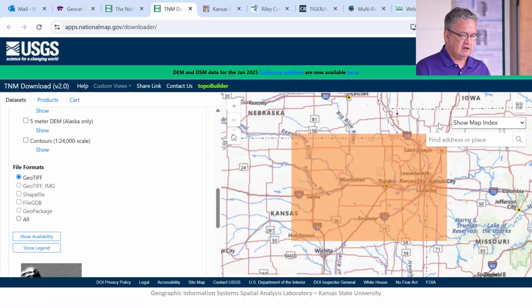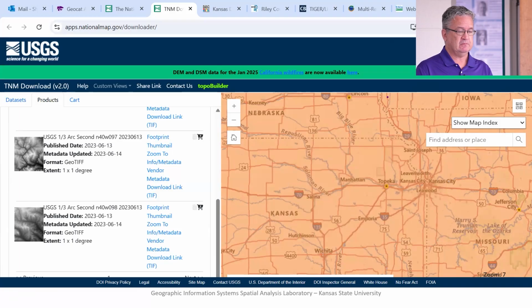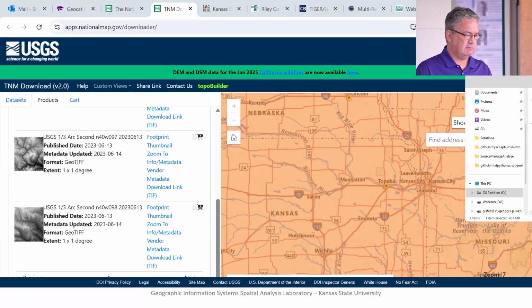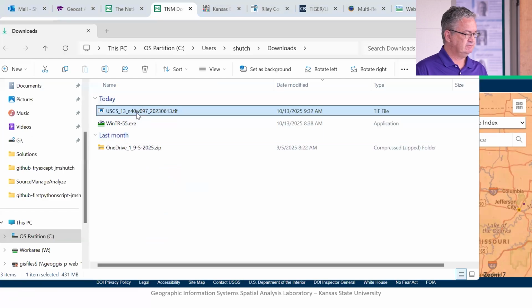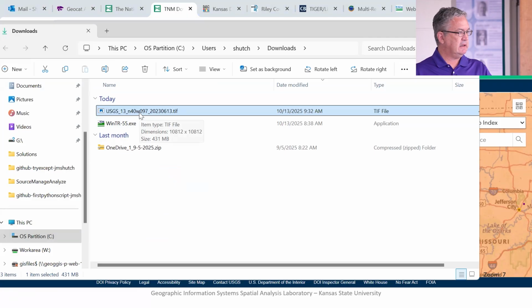So this is a pretty big chunk of real estate. So it takes a bit here to actually download, and I'm looking here in my browser. And now, if I go to my download folder where this TIFF exists, and pull it back over, there it is, right? Just a single file with a .tif suffix is that large geographic area, 1/3 arcsecond or 10-meter DEM.